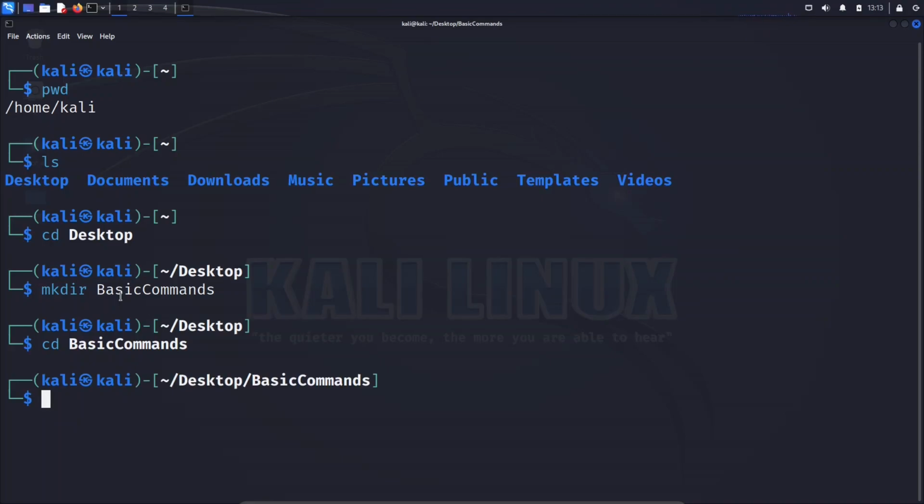So now you might be thinking how we can go back. We can again use the cd command, but this time we want to go one step back to the desktop again. So how we can do it is cd space dot dot, and what it does is it takes us to the parent directory, which is the desktop right now. So we are in the basic commands, and the desktop is the parent directory of this basic commands.